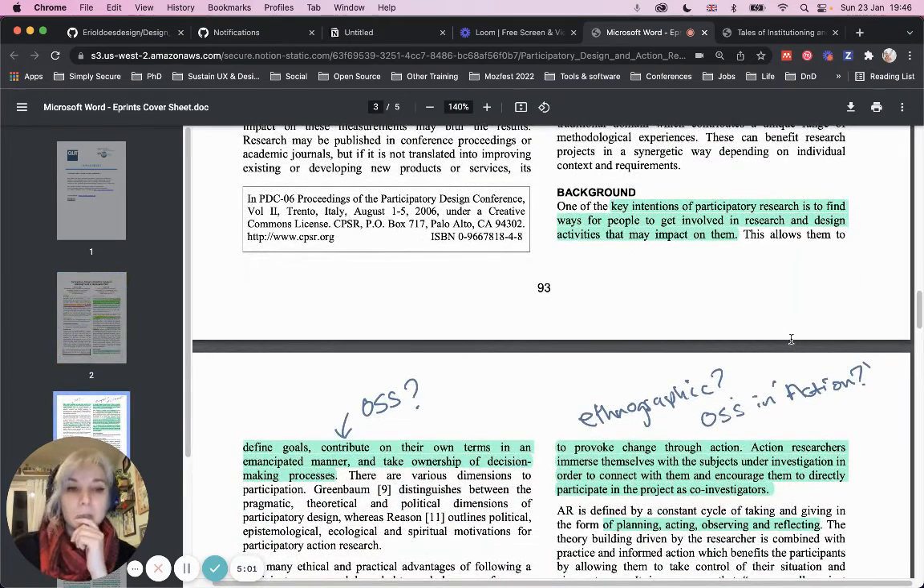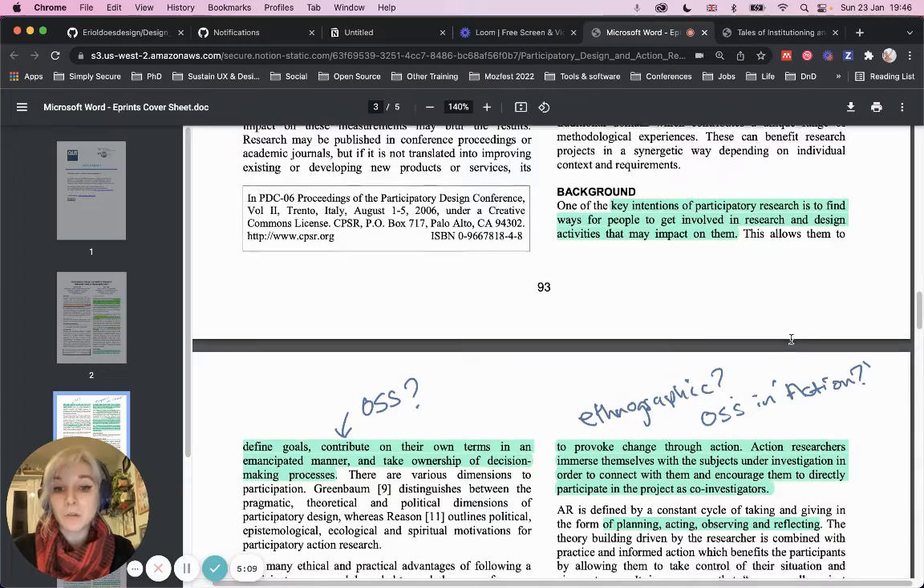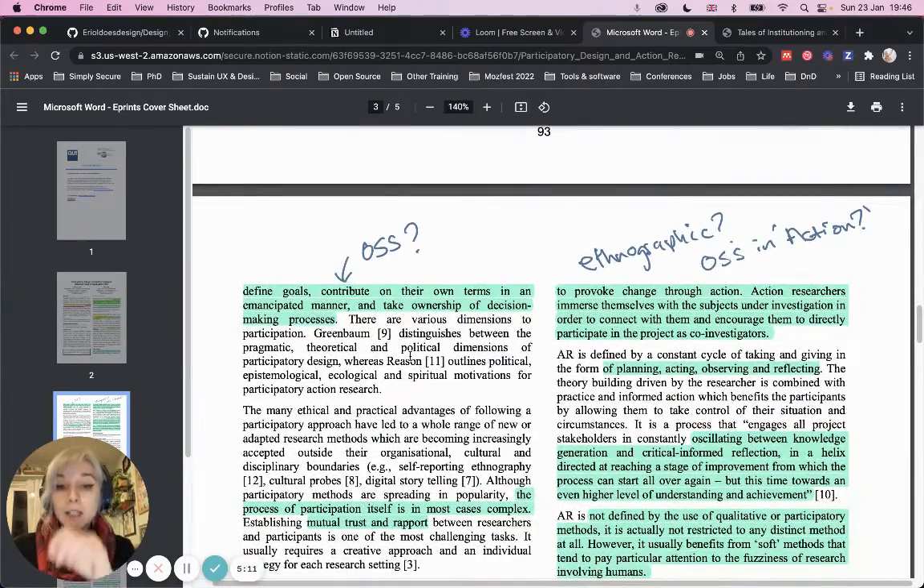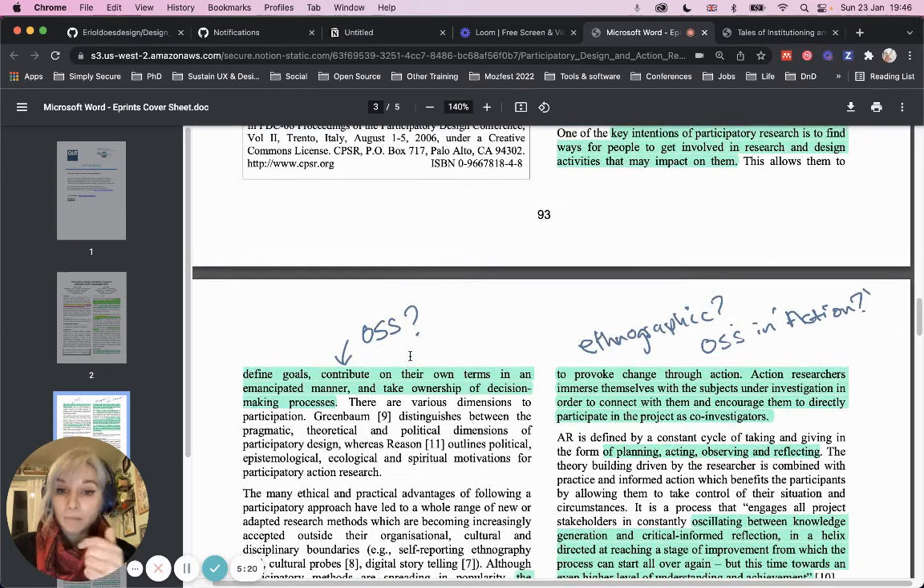One of the key intentions of participatory research is to find ways for people to get involved in research and design activities that may impact on them, which then allows them to define goals, contribute on their own terms, and in an emancipated manner, and take ownership of decision-making processes. So I wrote in the notes here just OSS, question mark, in the sense that that describes to me, or is similar to, a lot of open source software contribution and collaboration practices.